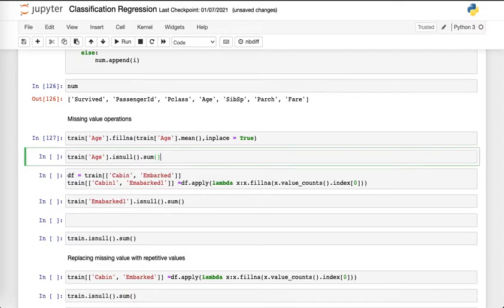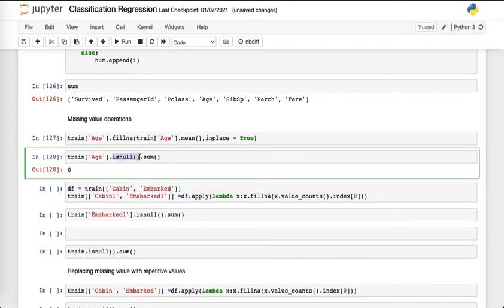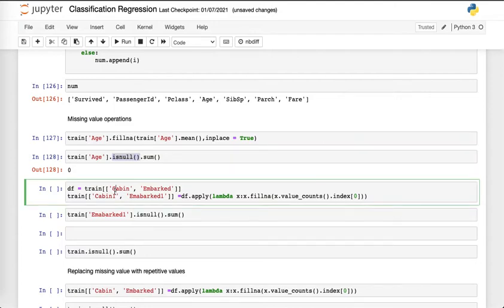It has done. Now once I have done, I have again used the isNull function to find out whether any missing value is there, and you can see none. Now in the next step, I am going to find out the most common values in the columns cabin and embarked and replace them with a lambda function. Now you can see here I have used a value counts function.